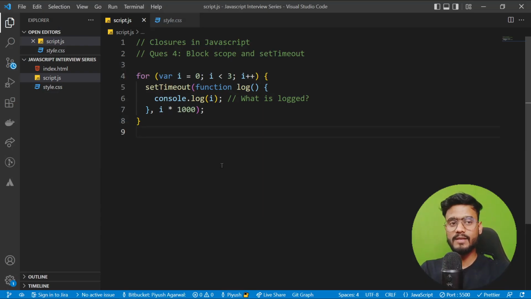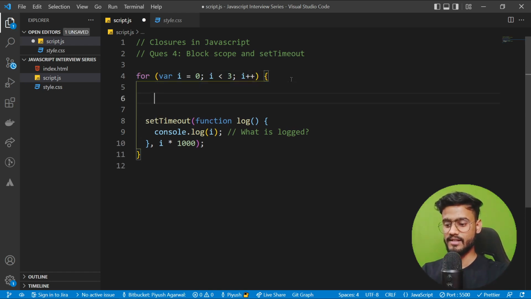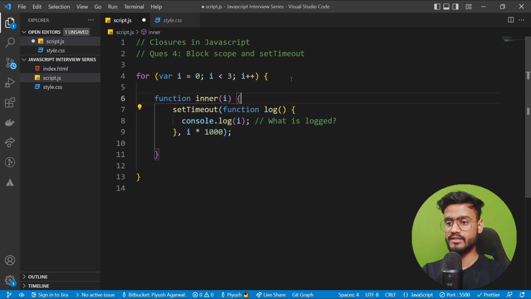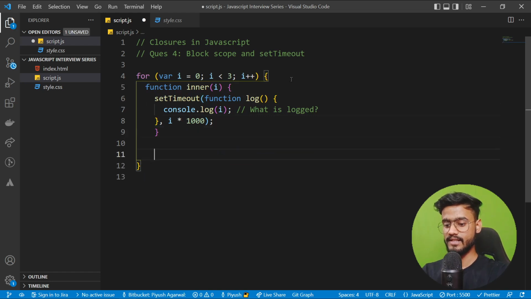Okay, so at the end of that clip, I asked you a question: how will you print 0, 1, 2, 3 by using var only instead of let? You're going to use closures. So we're going to create a closure over here, let's say inner, and it's going to take i as a local variable. I'm going to put all of this inside of this closure, and we will call this inner closure and pass the i to it.